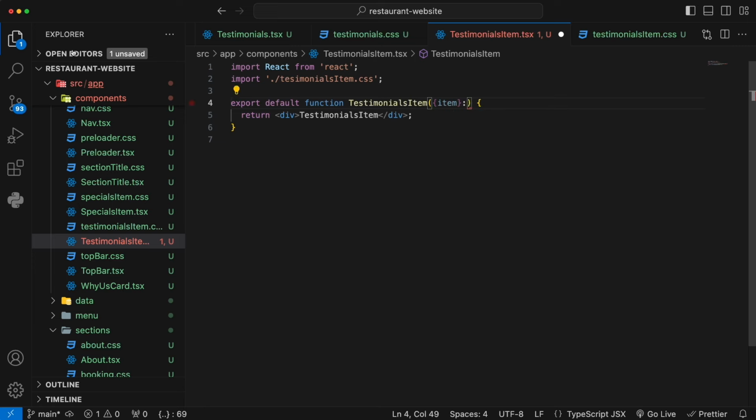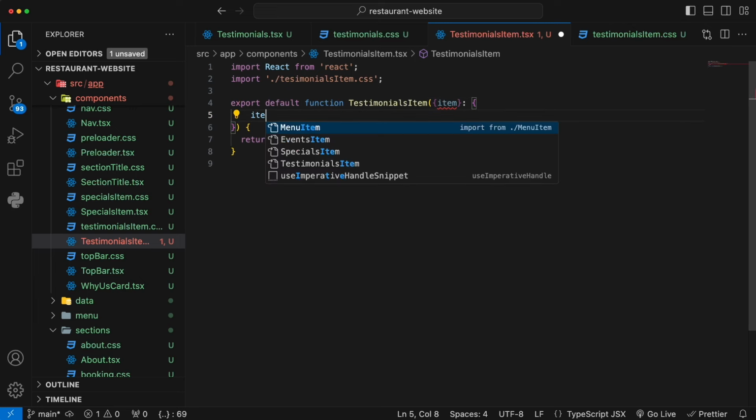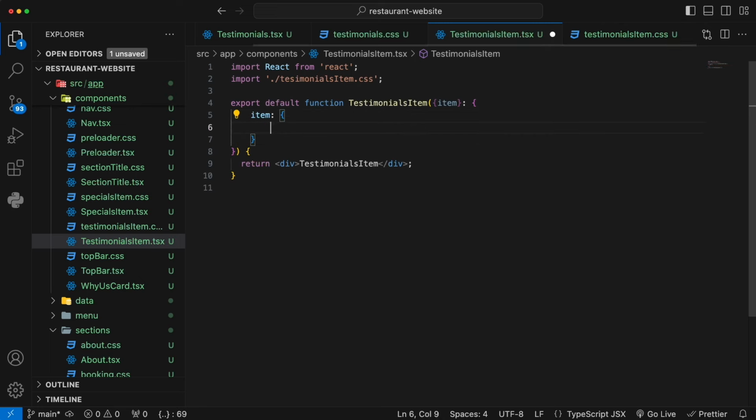And the second thing to do is define the data type of this item variable. Because we are using TypeScript. If you're using JavaScript, this won't be necessary. With JavaScript, all you need to do is JavaScript object destructuring over here, and that's it.